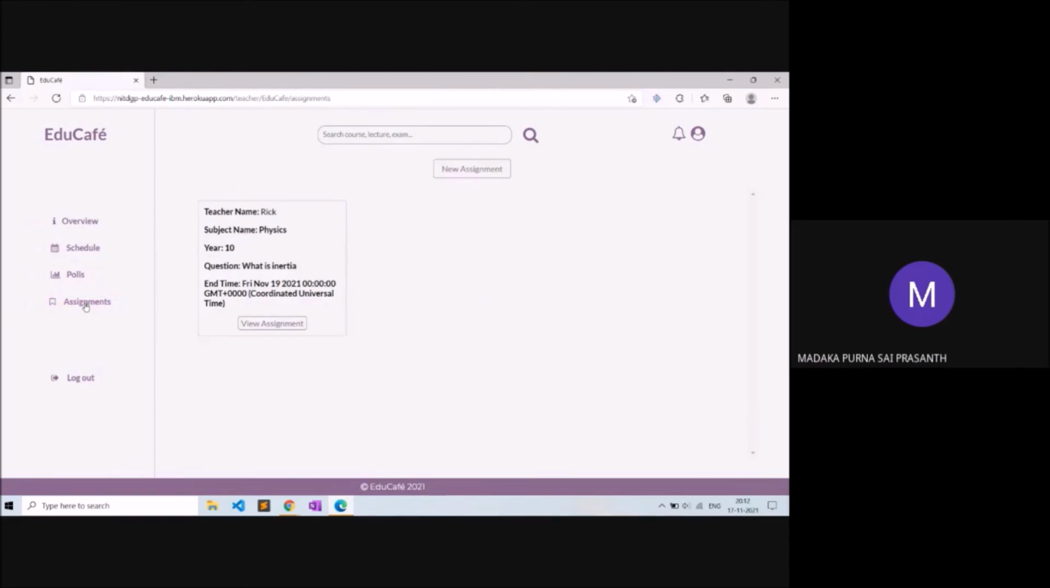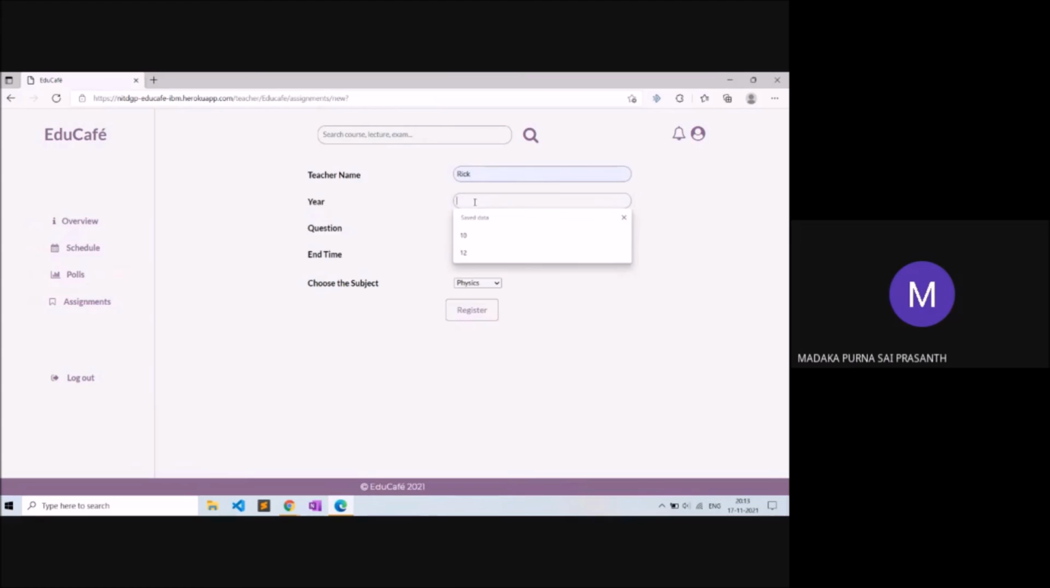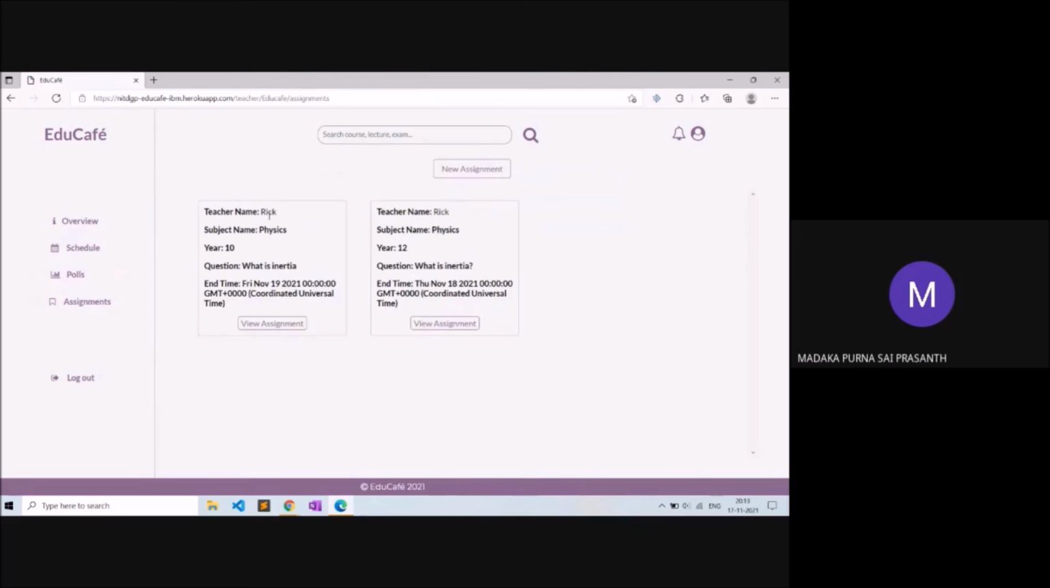Now let's move on to one of the other features, assignment. Here, basically the teacher gives an assignment and the student should submit the files, preferably written by them, with pictures taken and uploaded in PDF format. Now let's assign a new assignment: teacher name, the year, the question, what is inertia, and then he can set a deadline by which they should submit, and the subject of course. Now the teacher can post the assignment.